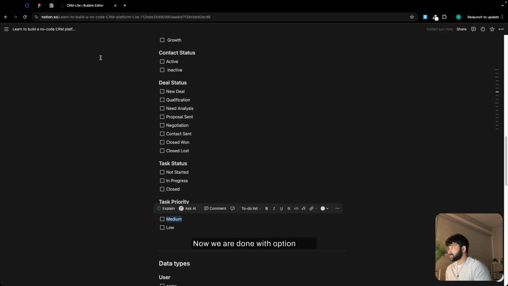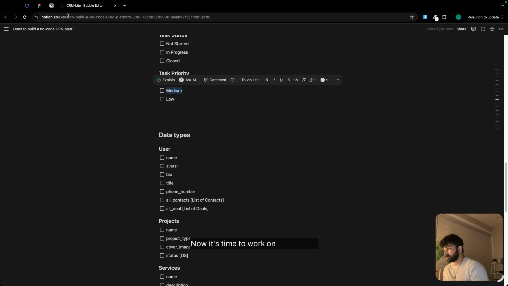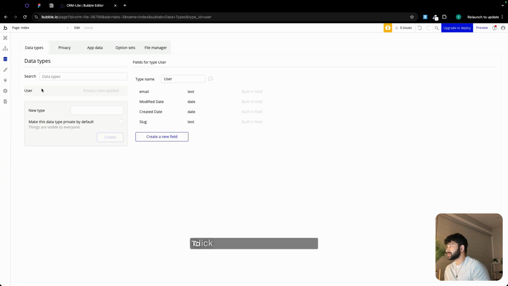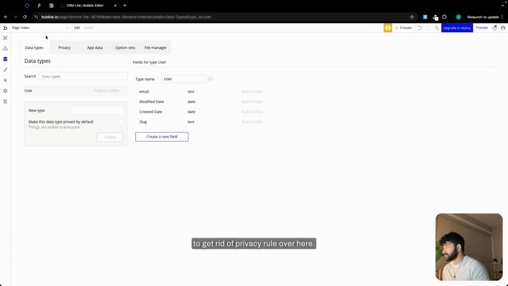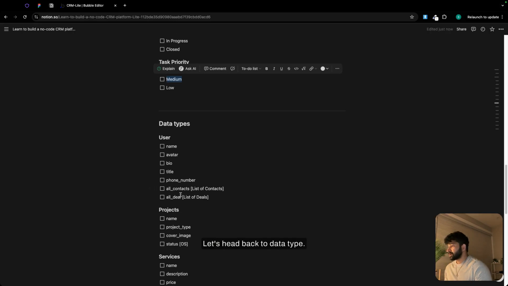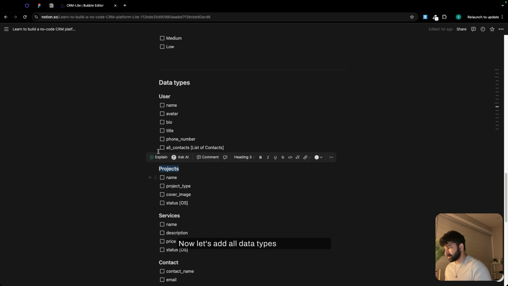Now we're done with option sets. Now it's time to work on data types. So click on data types and the user. Before we head over to user, I'm just gonna get rid of privacy rule over here. Let's head back to data type. Now let's add all data types over here first.